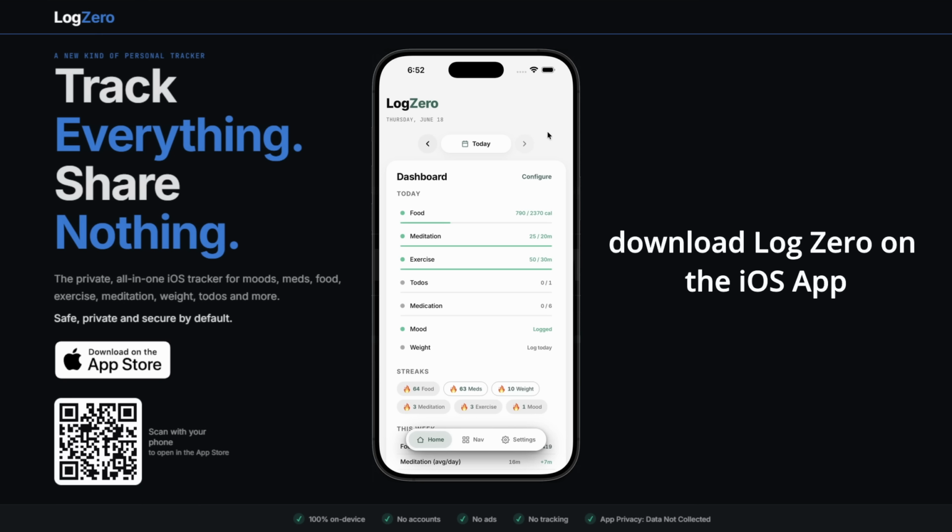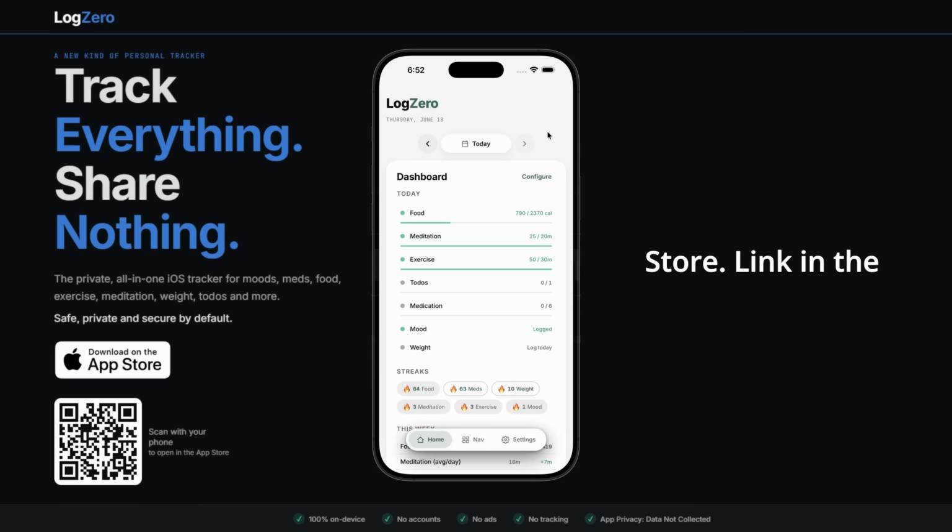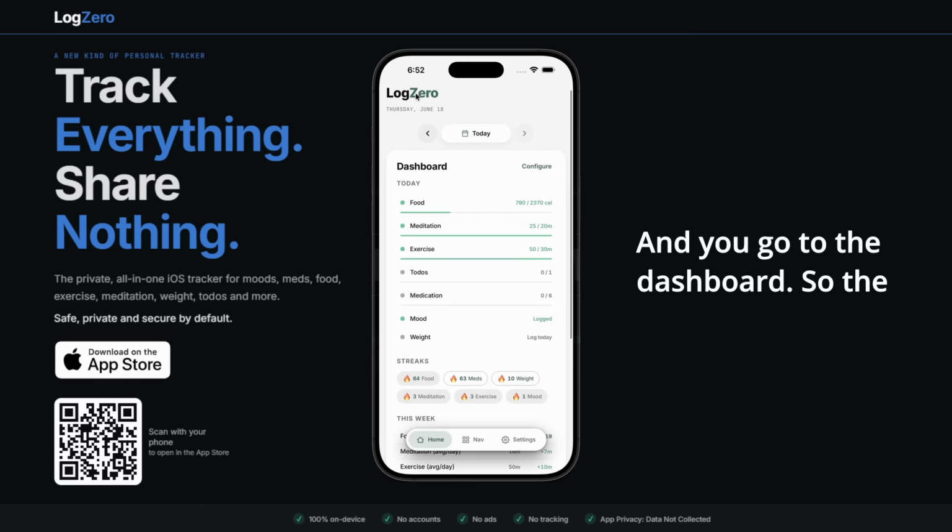So let's just jump into it. You download LogZero on the iOS App Store, link in the description, for free, of course. And you go to the dashboard.